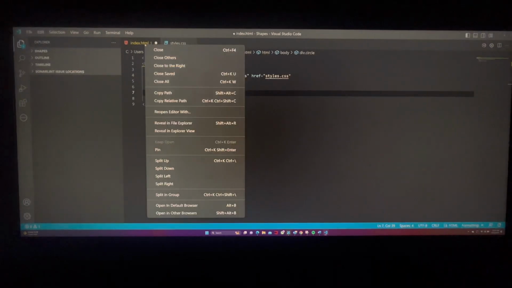Make sure you save all your work. And then from here, we're going to go down and hit open in default browser. If you guys need, I can make another video on how to get your default browser enabled.